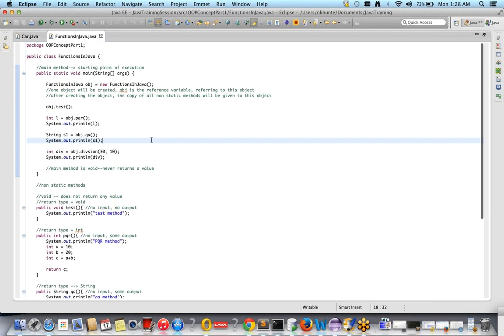Okay, in the next session we will see the static keyword. What is static? What is the difference between static and non-static, and some other concepts we will see related to object oriented, object references, and all those things.